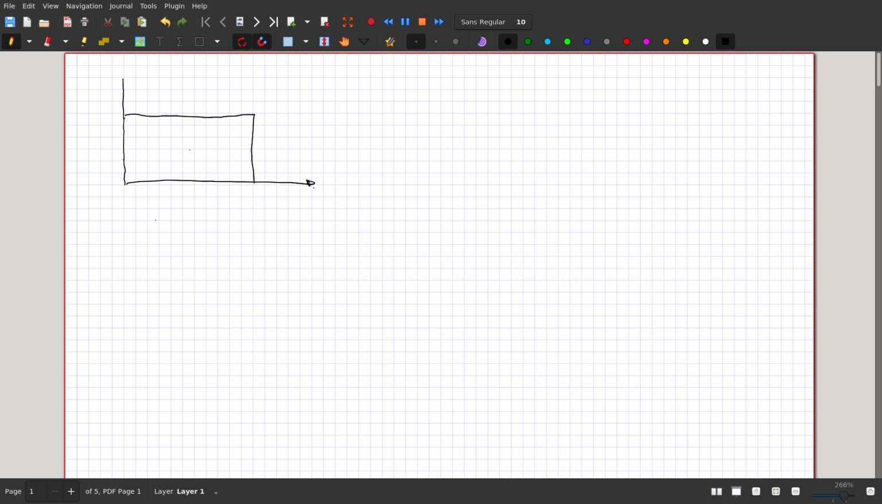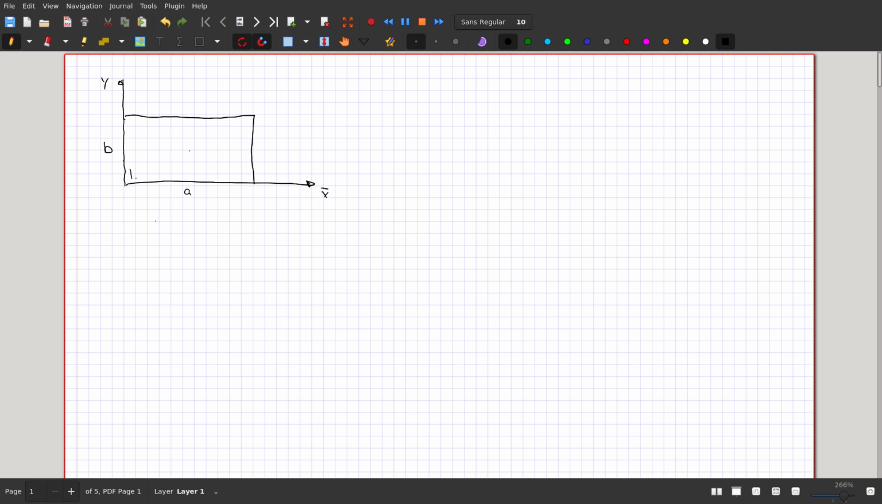So these are coordinates x bar and y bar attached to the rectangle, which has a width A and a height B. And we'll use the local node numbering scheme starting in the lower left-hand corner: 1, 2, 3, 4.